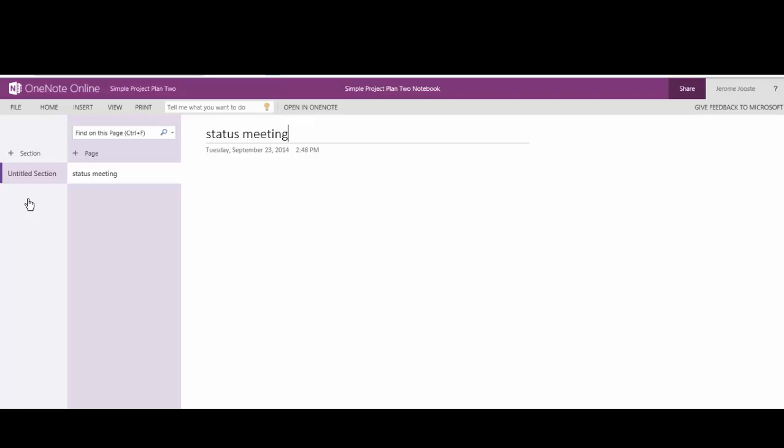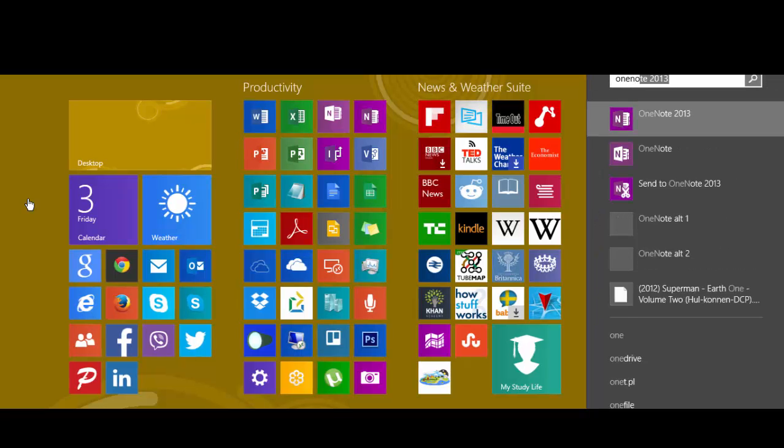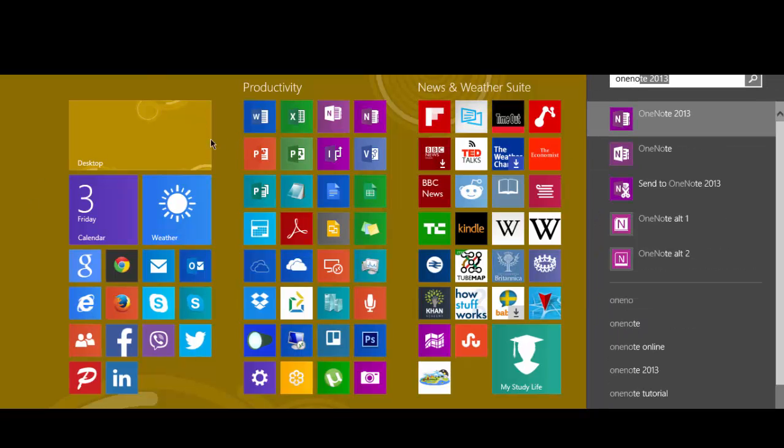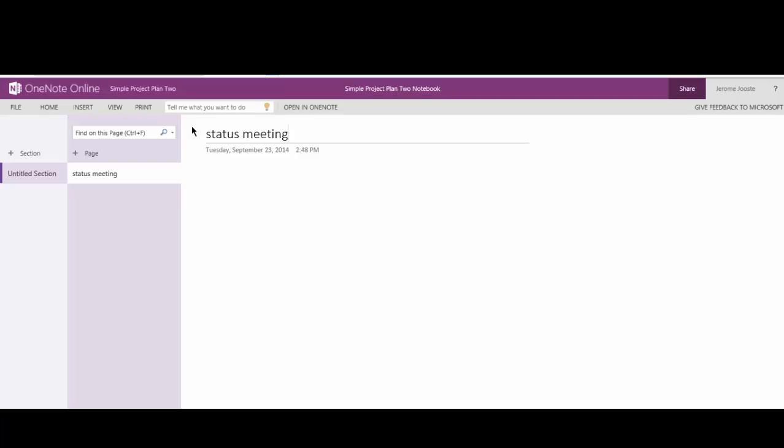And actually, this is a web app. Right now I'm accessing it from a web app. But if I needed to, I could also access this notebook directly from my desktop application. I could go and I could say OneNote 2013. I can open that up. I could open this up on my iPhone or my Android phone. All comes back to the devices again.